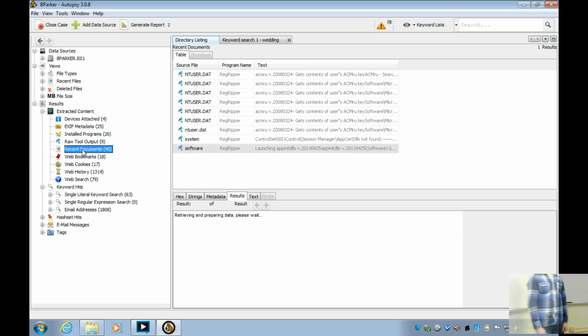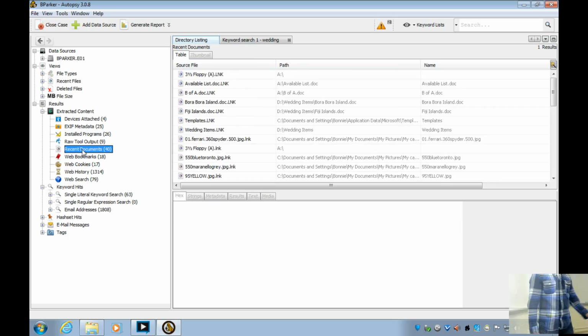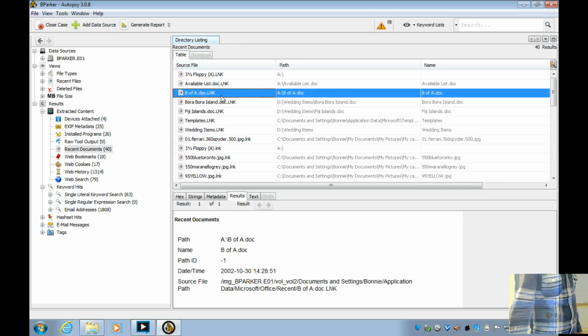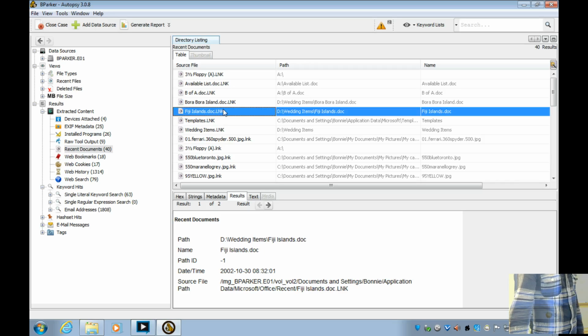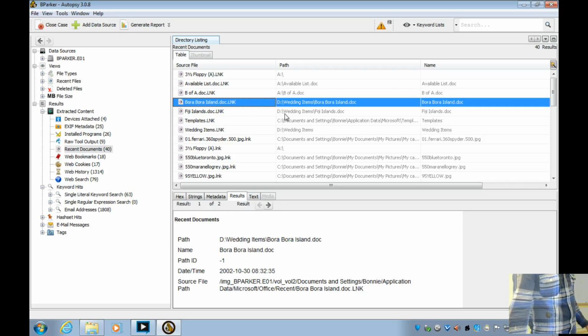So if you click the recent documents area, right, there we go. In the recent documents area, you'll see everything that was recently used. So available list.doc, B of A, Bora Bora. You see where it's located, D drive, wedding, items, Bora Bora Island.